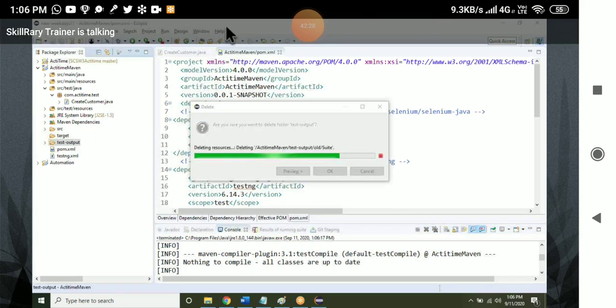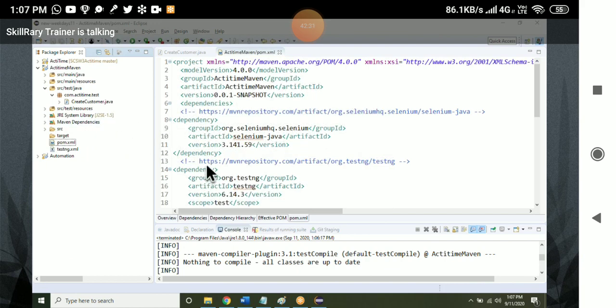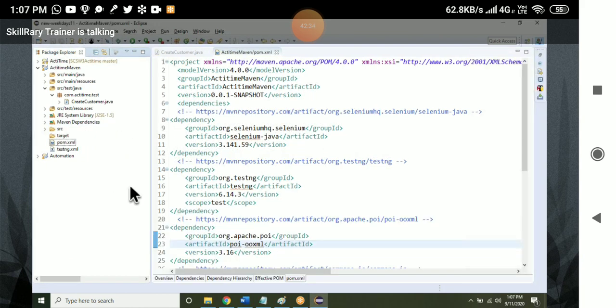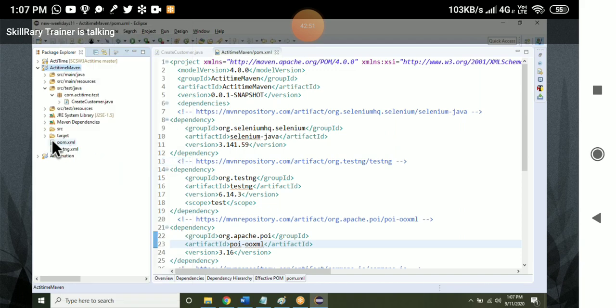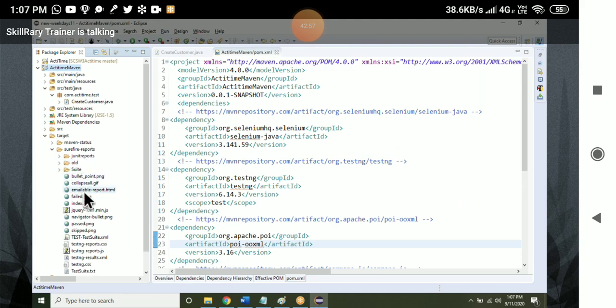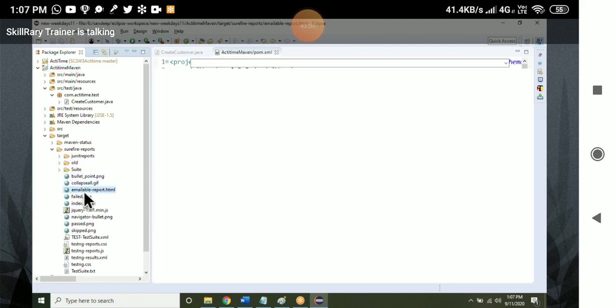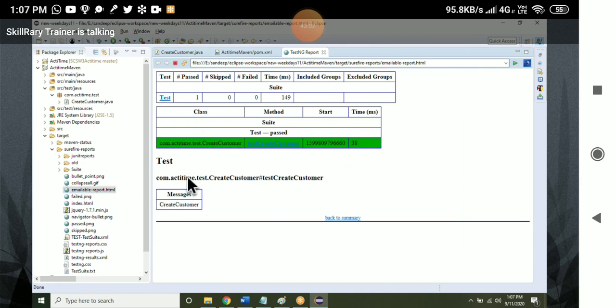Guys, whenever we are executing pom.xml, it will not store the reports inside the test output folder. Instead of that, it will store the reports in the target folder. Right click, refresh. Here, open the target folder, and here Surefire reports. Here you can see the email icon. 1000 test cases means you can see 1000 test cases. I have added only one test case, that is create customer, so you can see only create customer.